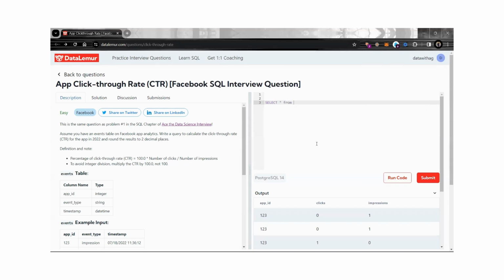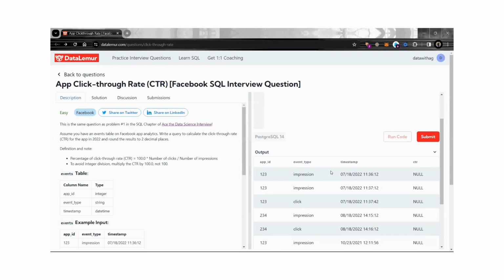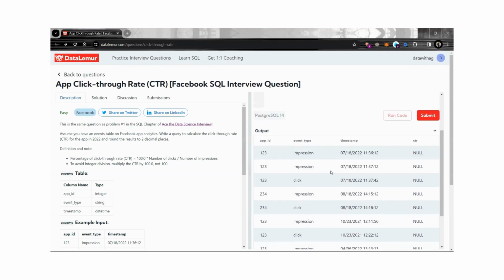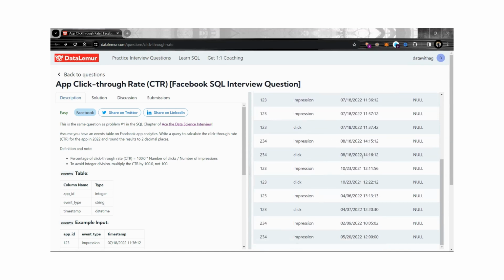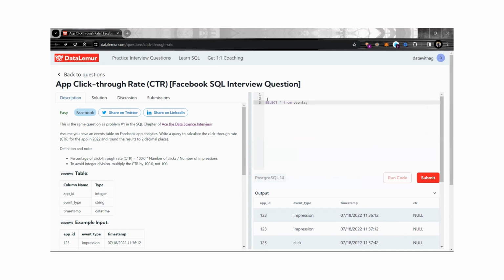So let's select star from the table events. As you can see, in this table, we have three attributes: app ID, event type, and timestamp. The app ID and event type seem to have repetitive values, whereas the timestamp seems to be unique. And the timestamp has values from 2022 as well as 2021. But the question demands we only take the values for the year 2022. So in order to do that, our first task is to filter out all the values for 2022.